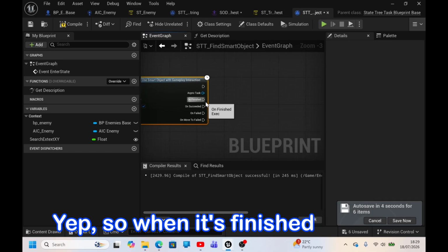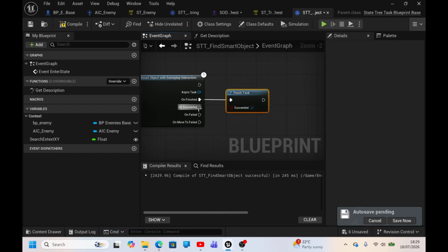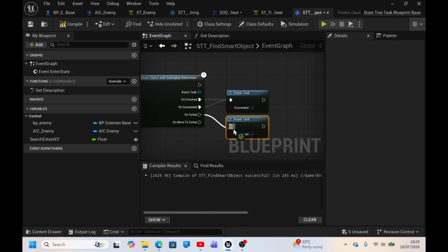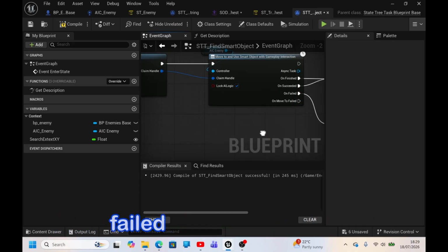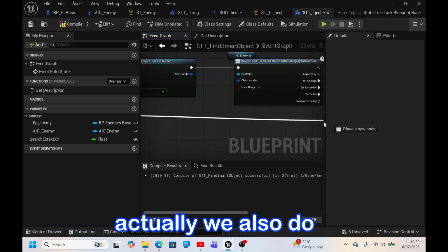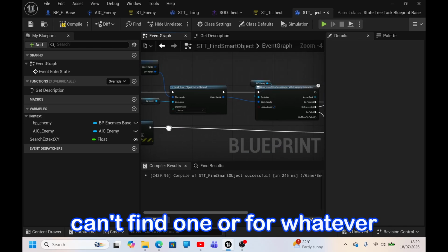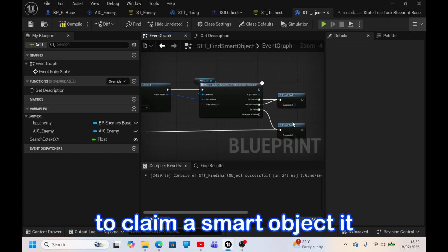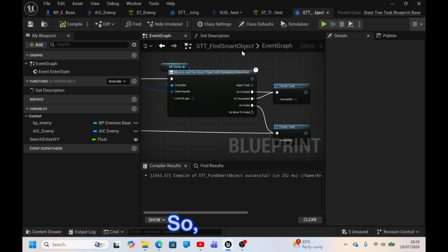So when it's finished, on finished, we can do finish task. I'm going to say it succeeded. Actually, I'm going to do it on succeeded, but if it's failed, then we say failed. Well, actually, we'll also do it for here as well. So if we can't find one, or for whatever reason it's not able to claim a smart object, we'll say it's failed and move on from there. So that should now claim it.